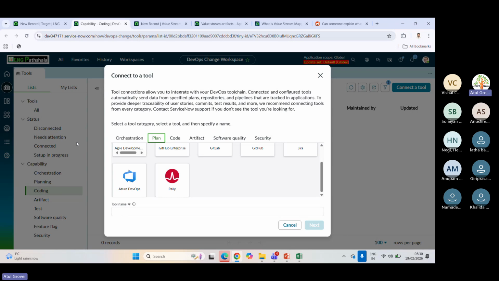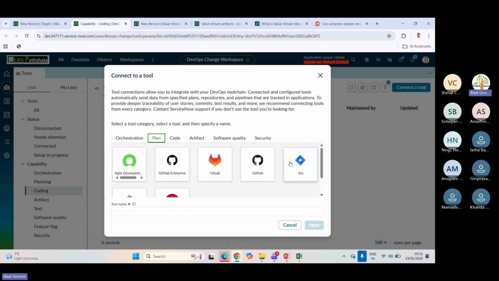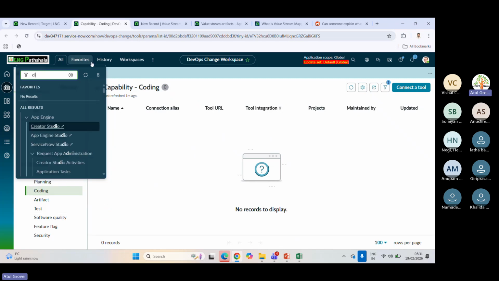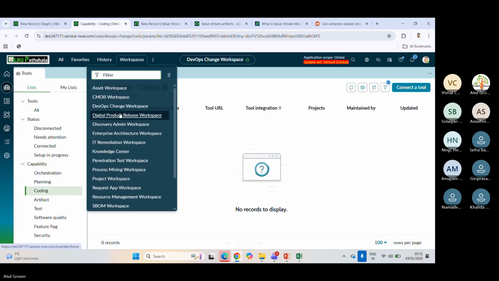And then you can use different tools to automate the process here. So instead of a user as an approver going into the different tools to see what story it has mapped, what code has been changed, what quality it is at in delivery, I'm showing everything in one place. That is what the DevOps change velocity says. And I hear this is getting decommissioned now. Instead of this, the new product is called Digital Product Release. This one.